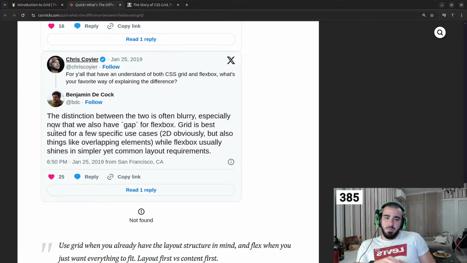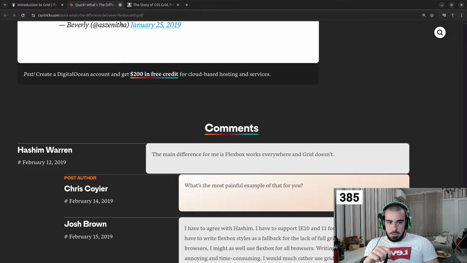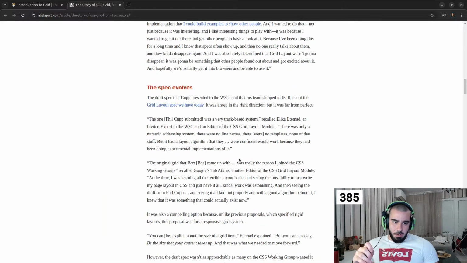The distinction between the two is often blurry, especially now that we have gap for Flexbox. Grid is best suited for a few specific cases, 2D obviously, but also things like overlapping elements, while Flexbox usually shines in simpler yet common layout requirements. Alright, so we're done with that article. I'm kind of glad.